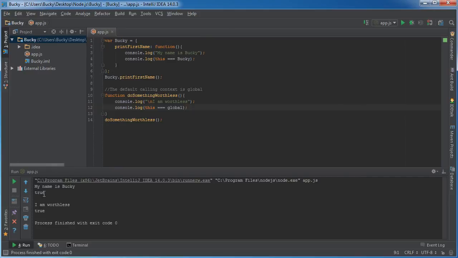So of course, just like before, we kept that, already explained it. Now, when we call doSomethingWorthless, it's not being called by an object like Bucky was calling printFirstName. It's being called by, what's it being called by, like the main program. Well, that refers to global. So that's why whenever we test it, this is equal to global.